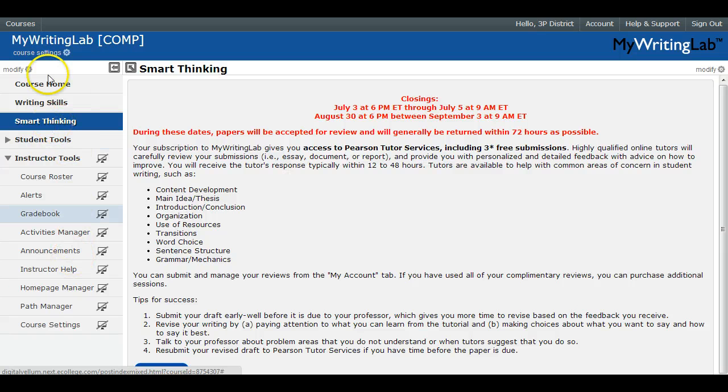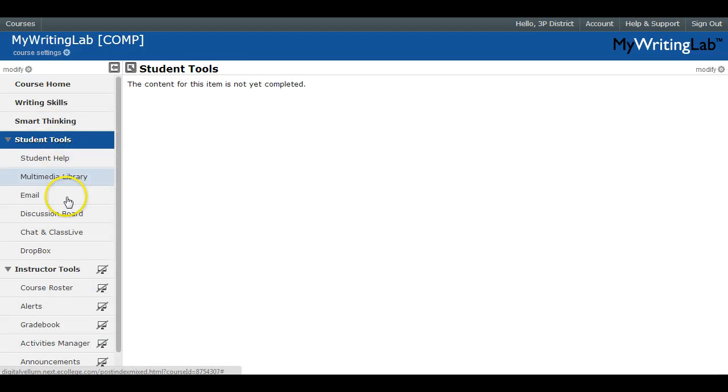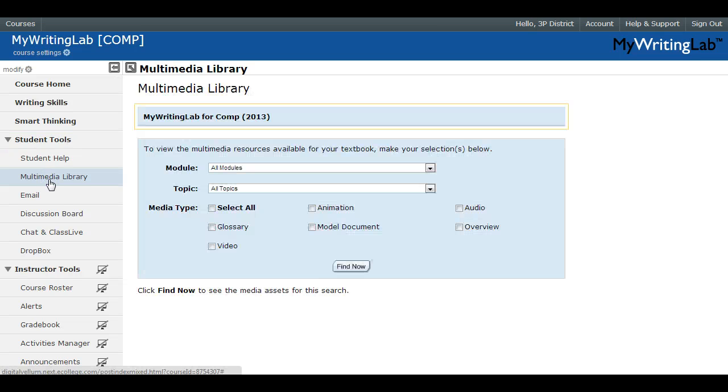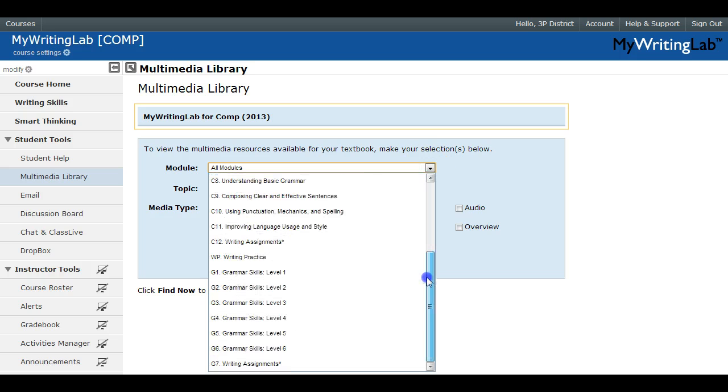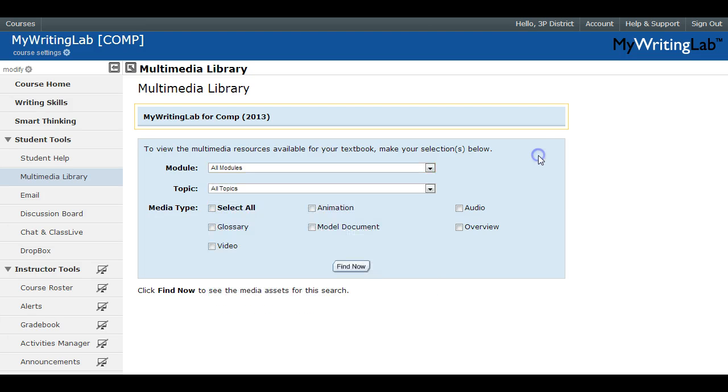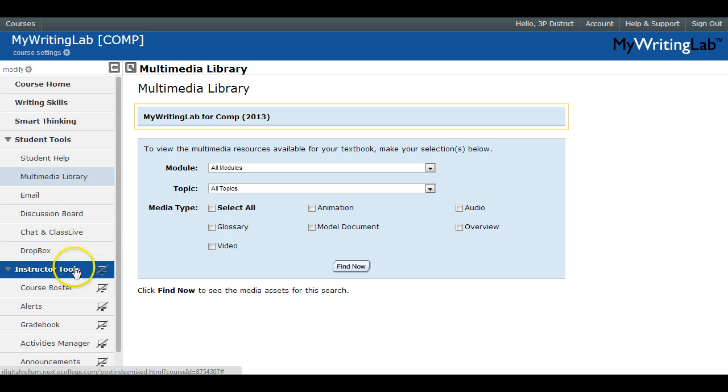So over here, as I'm continuing through the navigation bar, I'm going to just hit on student tools. There's a lot of student tools that we have available. We have a multimedia library. It has all the different modules. They can use animation to learn and to get through these different modules and to better understand these different topics like grammar skills, writing assignments. So there's audio, model documents, a host of different media types that come along with it. Then you've got your discussion board, you've got your live chat, we even have Dropbox on here.